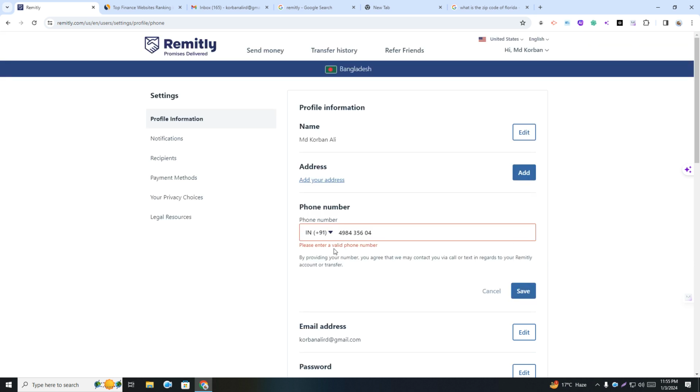Okay, so please enter a valid phone number. You have to give a valid phone number, otherwise they will not accept it.